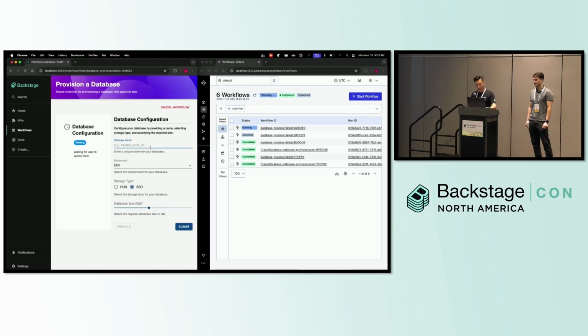So I want to put in the database name. Select the environment. I'll put in dev. And then let's say I want to put the database on a solid-state drive. And I need like 400 gigabytes of quota on this.